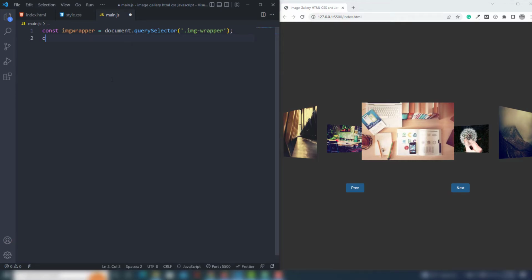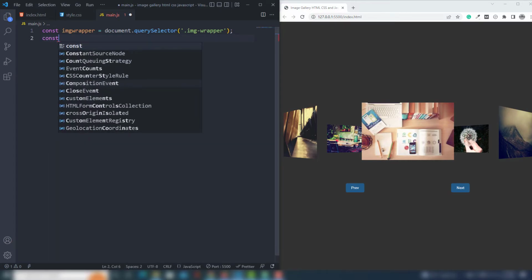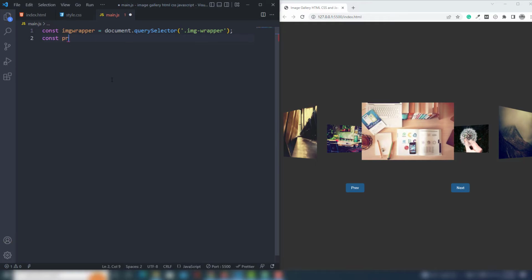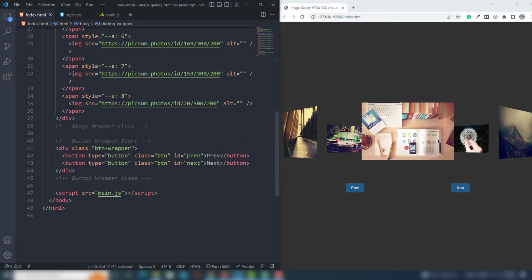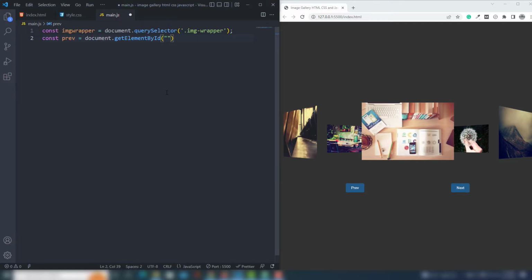Then I'm going to call const, this will be previous button. So I will use document.getElementById. I have assigned the IDs on the buttons, as you can see. So we need to copy it, paste it there, and use the second one. This will be next, and this will be next. So the first thing, I'm going to perform the operation on the previous button.